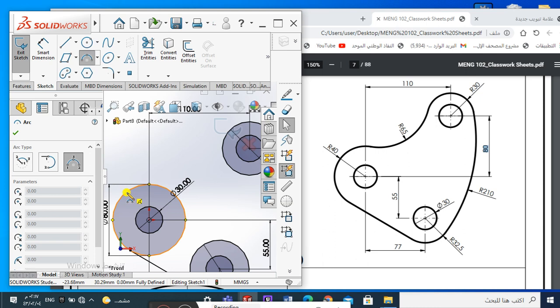We don't click here, for example, or here, because this arc starts from this point and goes this way with the curve and comes again here. So we click on this quarter, not here, not here, not here. On this quarter, click any place, click.